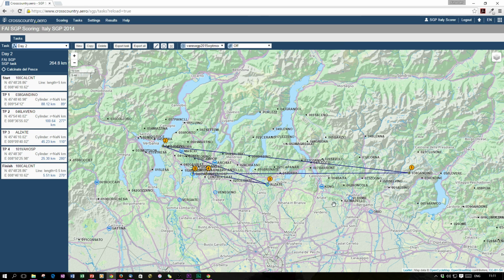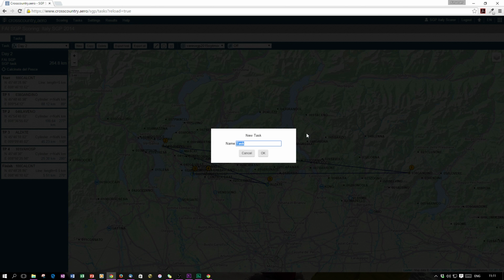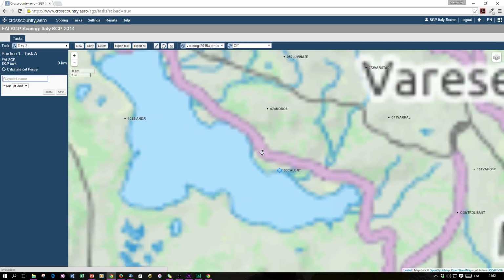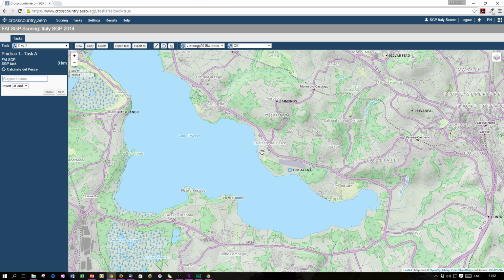Now we can always, of course, create tasks in the system, and the way this is done is by pressing the new button. So we need to supply a name for the task, and I like to name tasks after the day, so it's easy for me to remember what is what when I'm selecting a task. So practice 1, and maybe task A. This way, if we need to create a task B during the day, it will be easy to remember which is which.